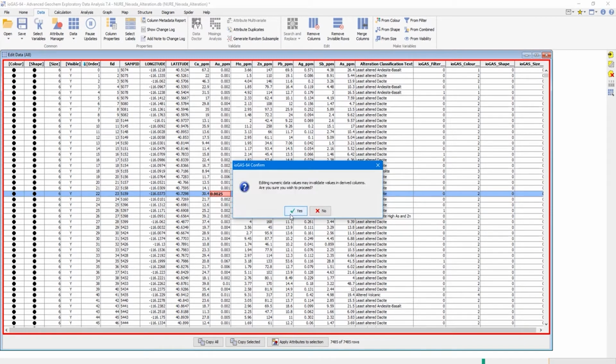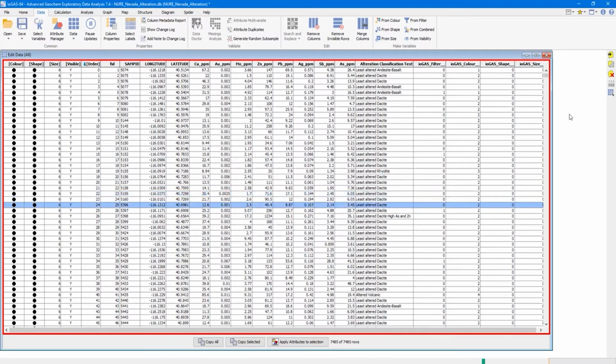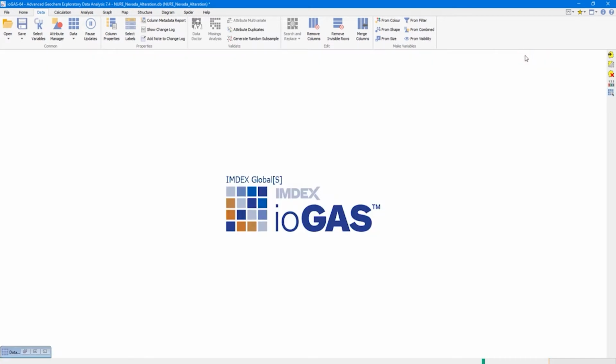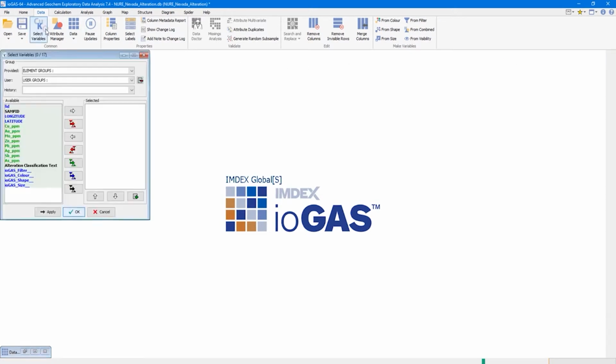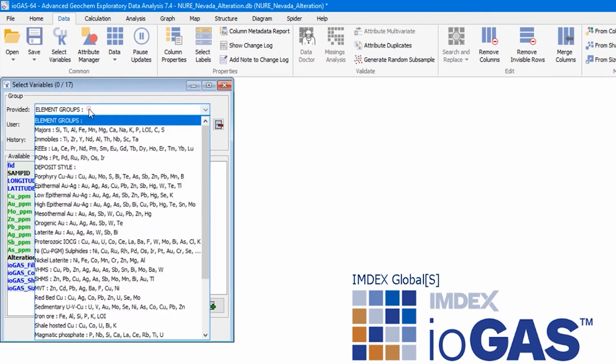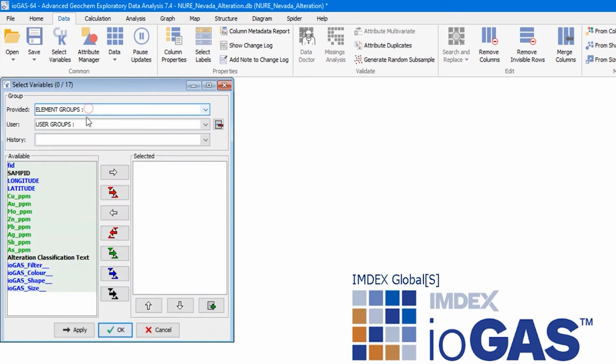Now I want to show you how we can create custom user variable groups. This is a feature that has been requested a number of times before by our users, and it's really useful when you have a number of elements that you want to save as a favorite group. This function can be found in the select variables dialog. Say I want to create a group for certain commodity elements for copper gold exploration. I want to select just copper, gold, and moly in this instance.